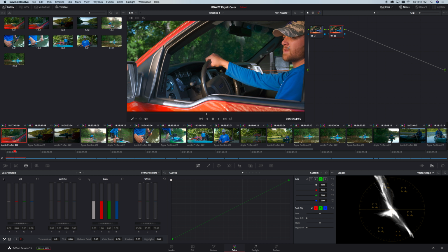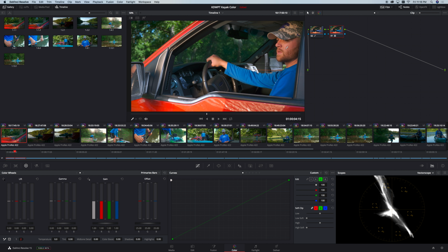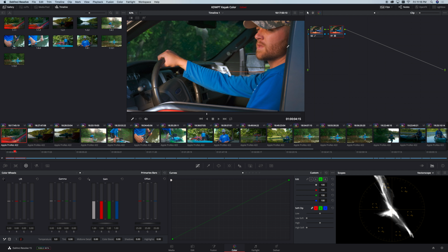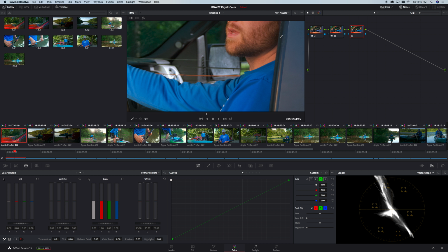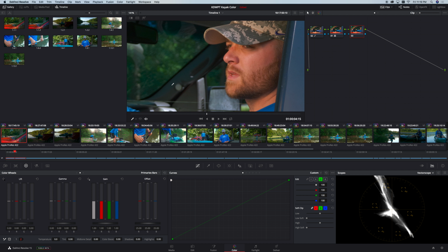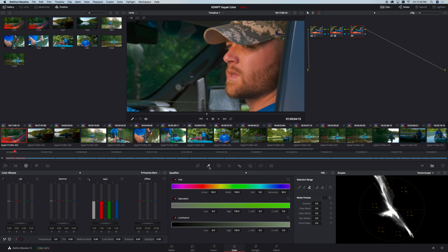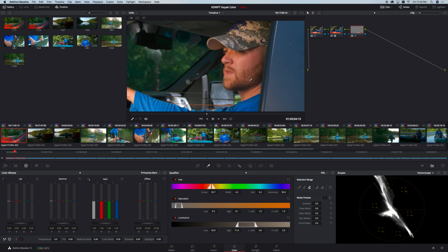What else can we do here? Well, another thing I would suggest is creating a serial node and working with these skin tones. They look like they might be a little bit off. So let's take a look here. And what we're going to do, we want to qualify our skin tones. So we're going to make a qualified selection and just grab as much of the skin as we can.